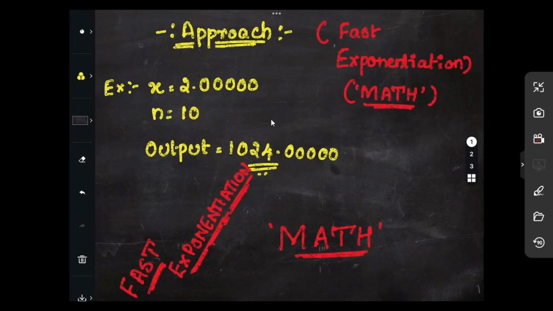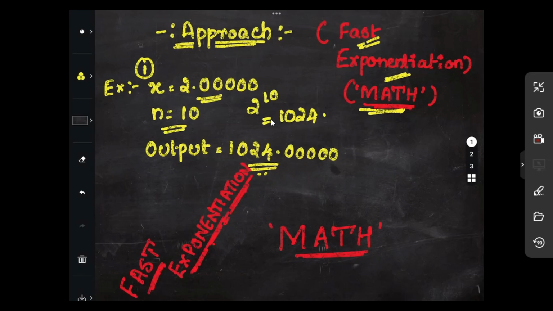The first thing to keep in mind is that we will be going with the fast exponentiation approach, simple math calculation. Here I've considered the same example given in the question: x is 2, n is 10, 2 to the power of 10, and the answer we need to get is 1024.